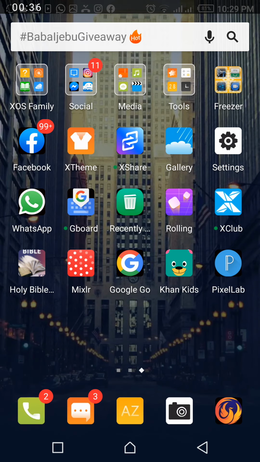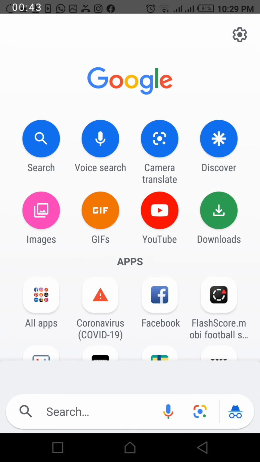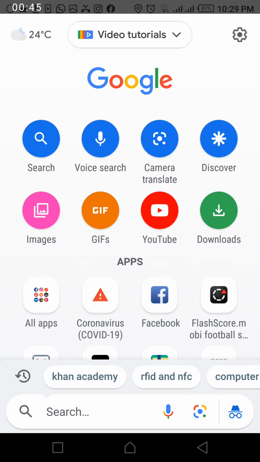Now, Google Go, I assume you must have downloaded it. So simply click on the app. Google Go to me is like this one window app that gives you quick access to all Google services. You can find Google Search, Voice, Camera, Translate, Discover, Image, GIF, and all of that. So we have Image, quickly click on Image.